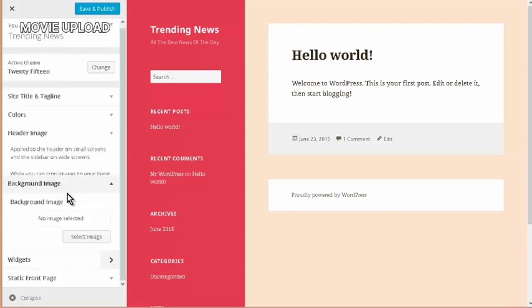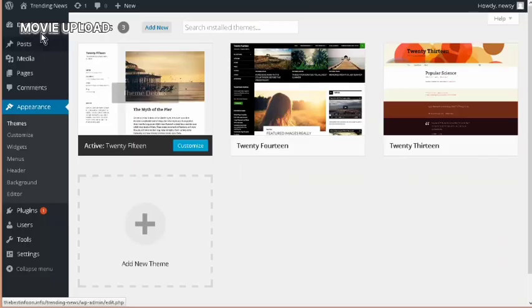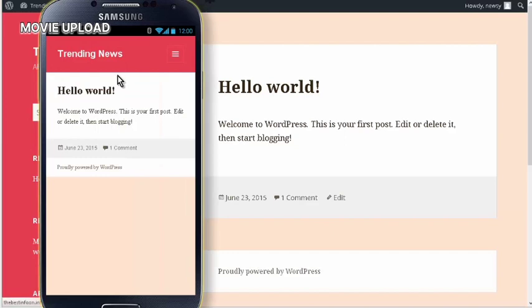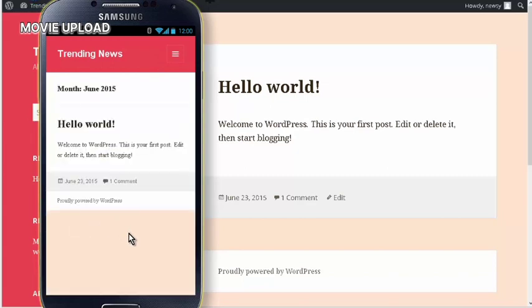And then you have your background image. So you can use background image instead of color if you want here as well, the same way. We'll get to widgets in a minute. And static front page, we aren't actually going to use that. So we'll just save what we've done here. Okay, so let's just go have a look now. And then if we were to look at this on our phone now, this is what it looks like on the phone. So it looks a little better already just by doing that. And remember, we haven't put anything in here as far as content goes yet. So that looks better already.